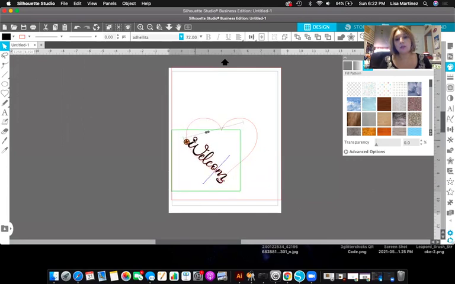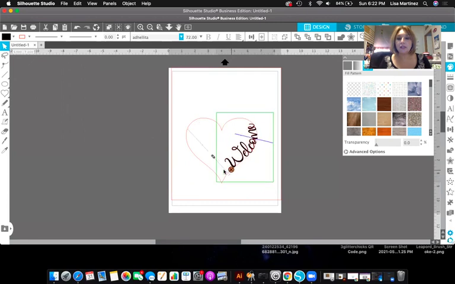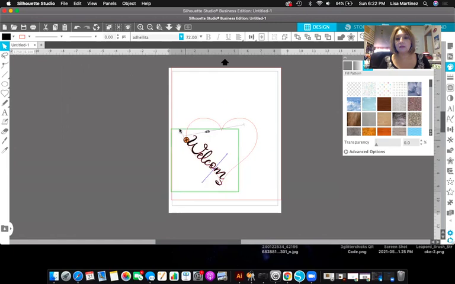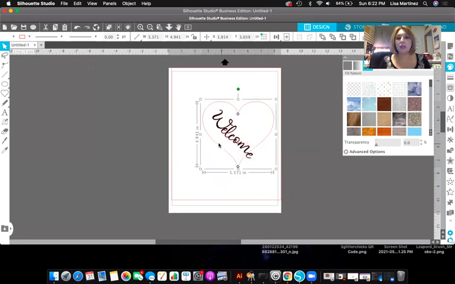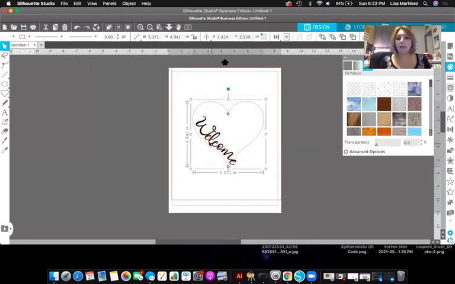Do we want it to dip inside the divot? I kind of liked that. I kind of like how it dipped into the little point down here. That's pretty neat. So again, if we click out of it and then we try to just grab our welcome and move it, it's not gonna work. You're grabbing everything.